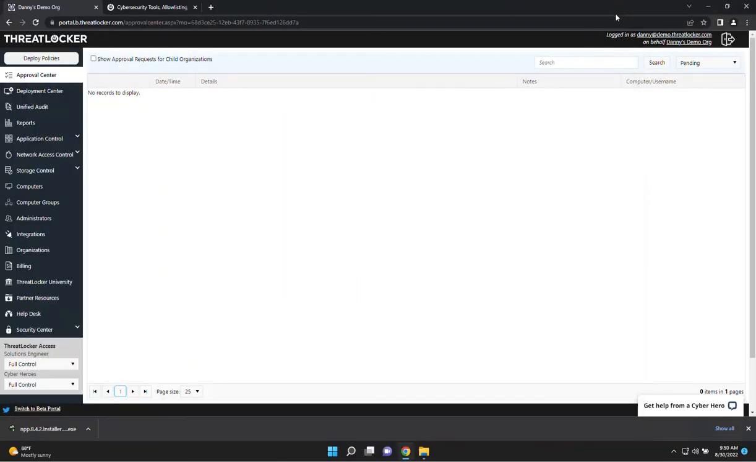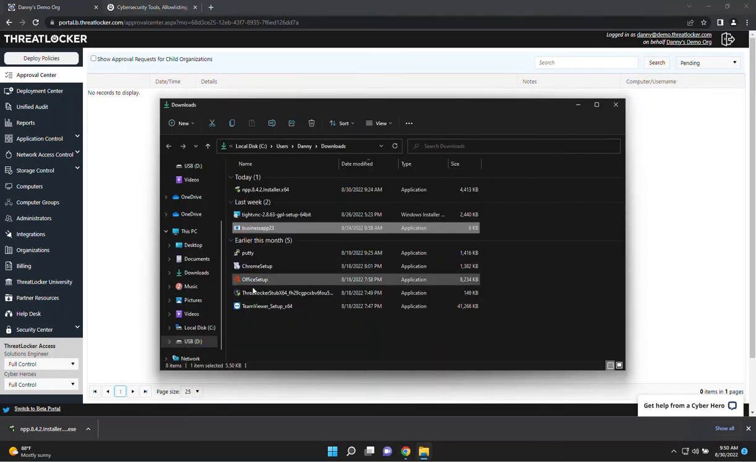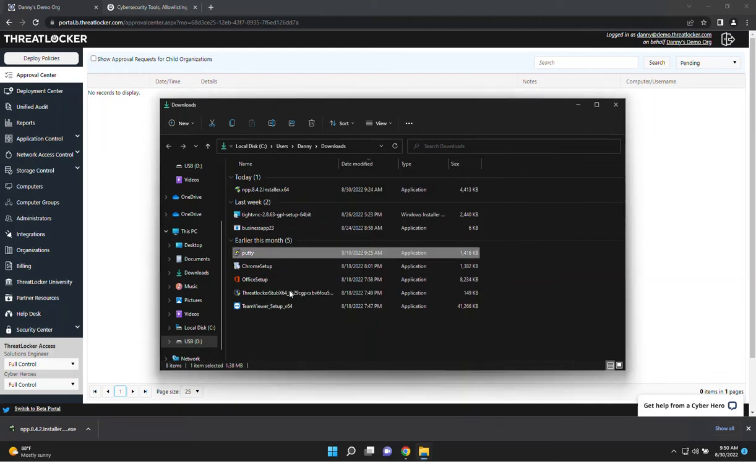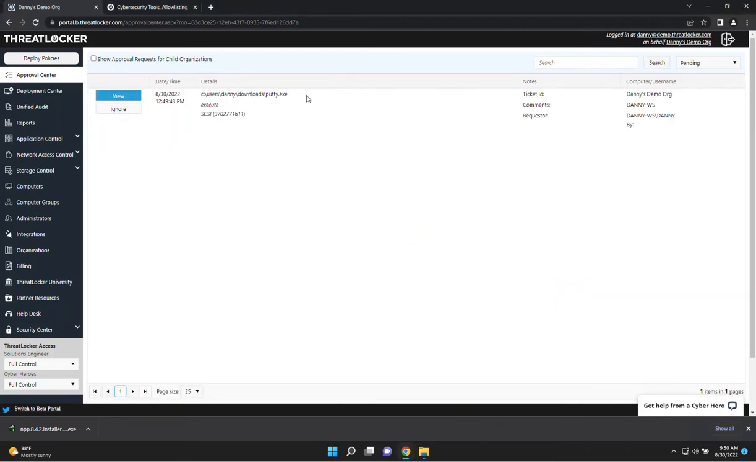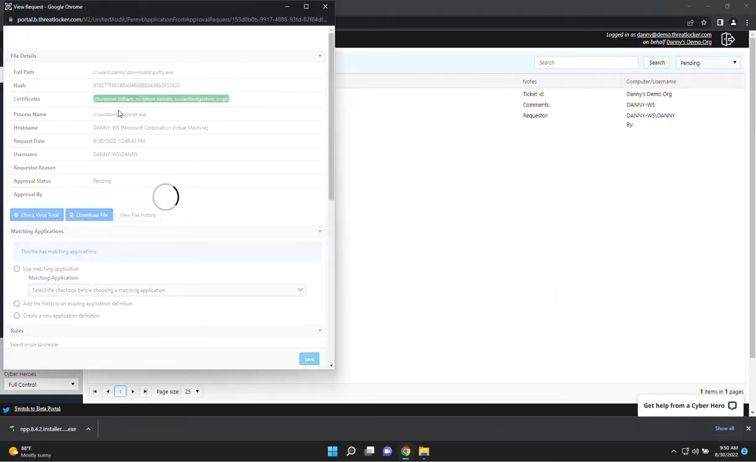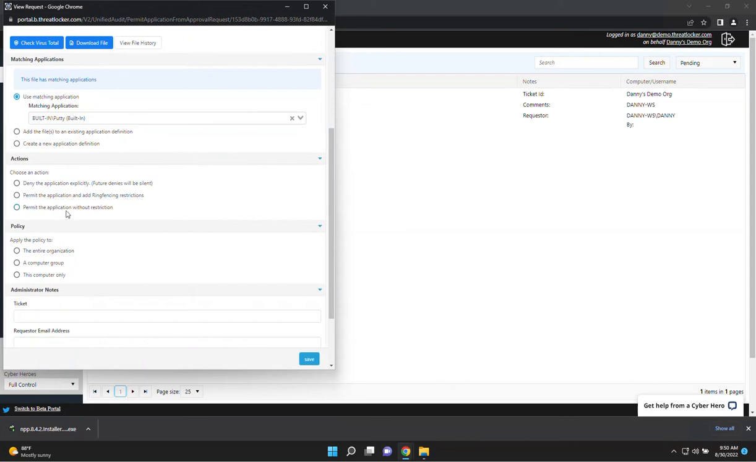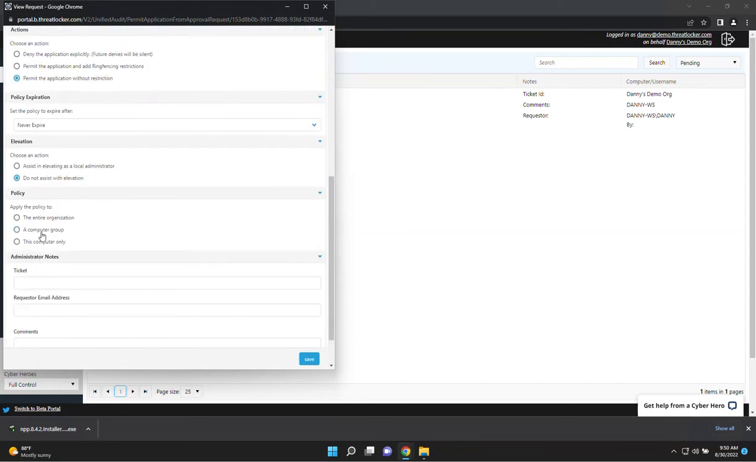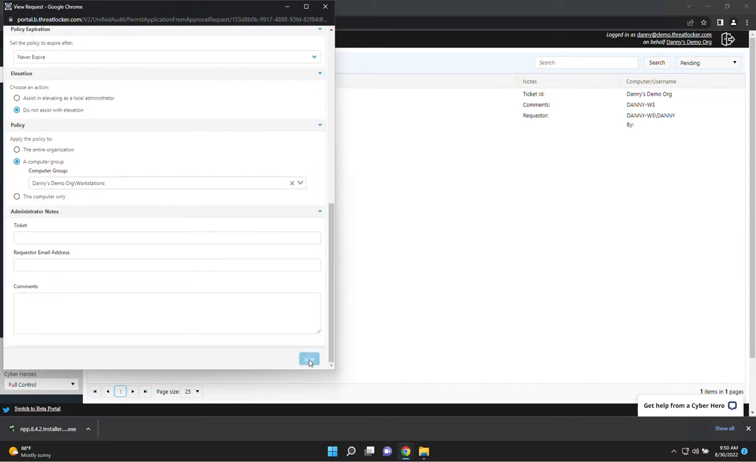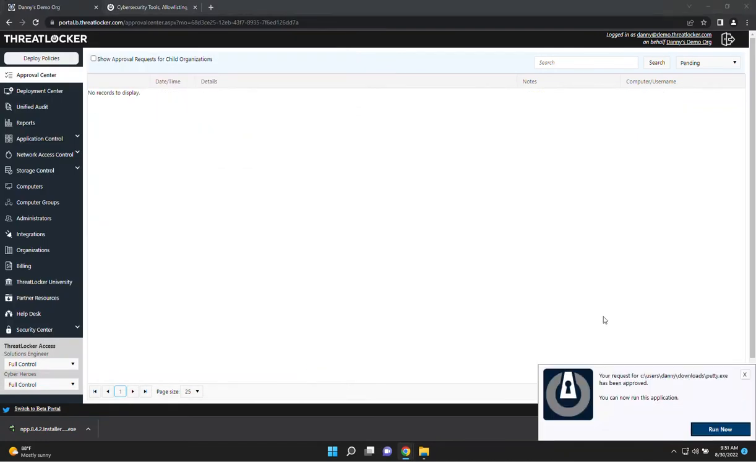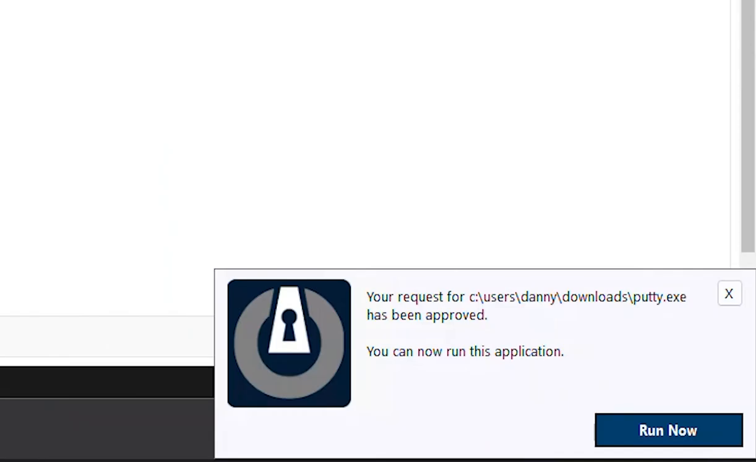Now, if the user did need to run the software, they could request that, and if it was legitimate software, we could equally approve that request. So in this case, the user is going to request access to PuTTY. When they request access to PuTTY, me as the administrator can see, oh, this is PuTTY, I want to allow this in my environment. I can see that ThreatLocker recognizes it, and we're going to track future updates. I can permit it, and in this case, I'm going to permit it for all computers in the group, which probably isn't necessary, but just for demonstration purposes. Within about 60 seconds, the user will receive a pop-up notifying them they can run the software.